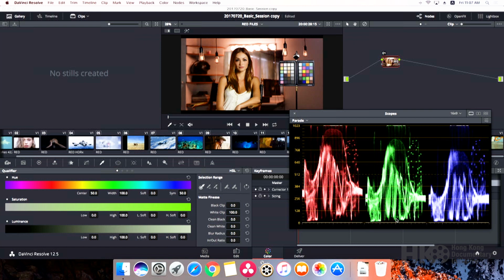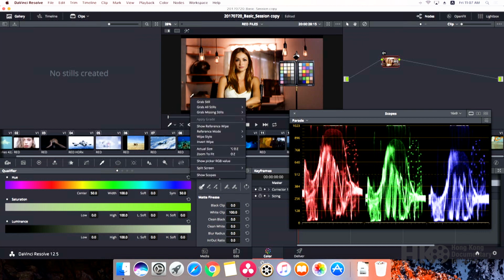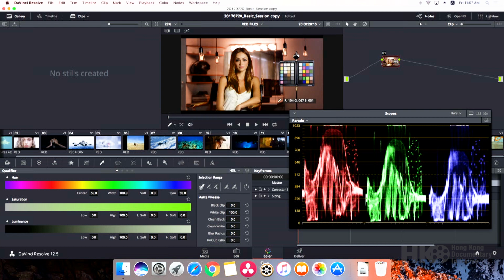So how am I going to measure that? Again, we have that clicker there. If I right-click, I've activated the qualifier, and I drag the mouse in here, and I can pick RGB values. I can put my cursor over the black square on the Macbeth chart, and I can see it's reading 42, 40, 45. There's a little blue contaminant going on there.